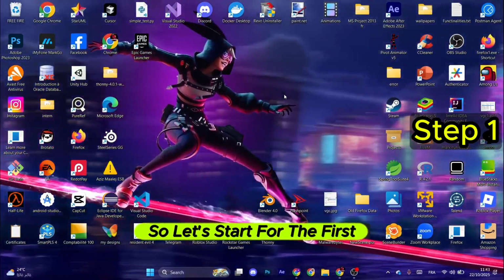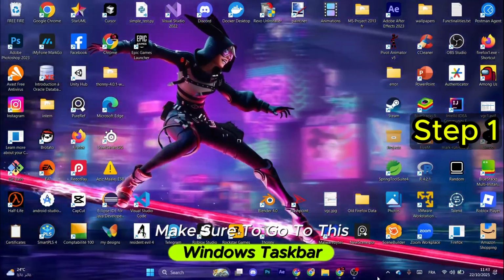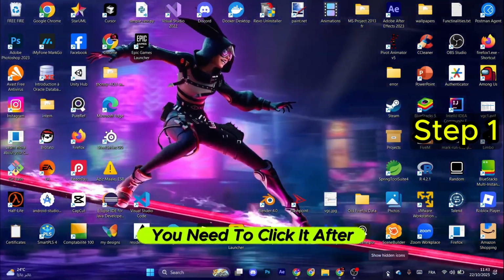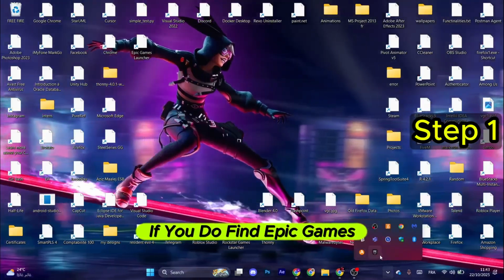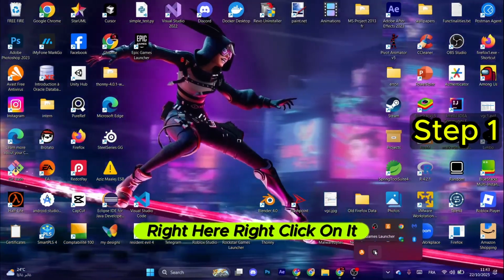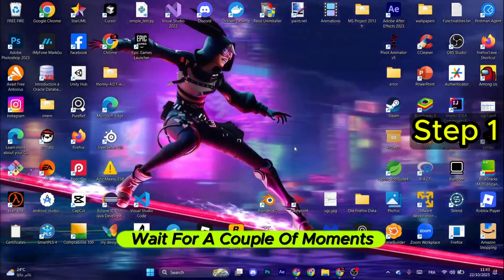So let's start. For the first step, make sure to go to this Windows taskbar. You can see this upside arrow. You need to click it. After that, if you do find Epic Games Launcher is appearing right here, right click on it and select Exit. Wait for a couple of moments.